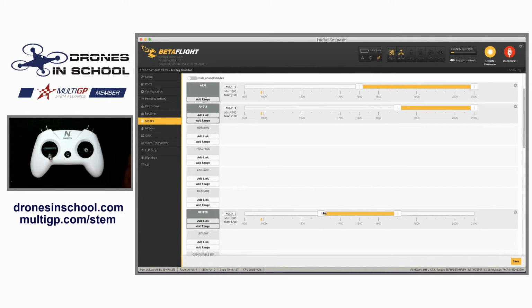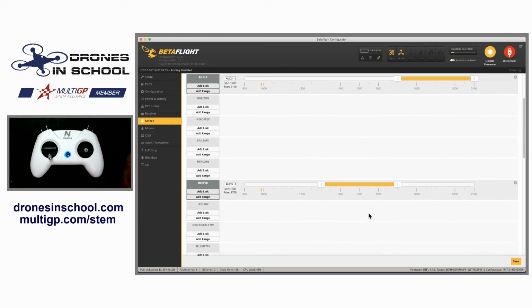The next one here is a beeper, which is an aux 3. That's nice. If you lose your drone, you're not sure where it is, you can flip that aux 3 switch to the middle, and it will beep, okay, which is kind of nice.